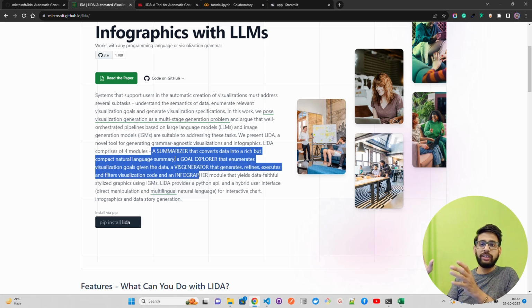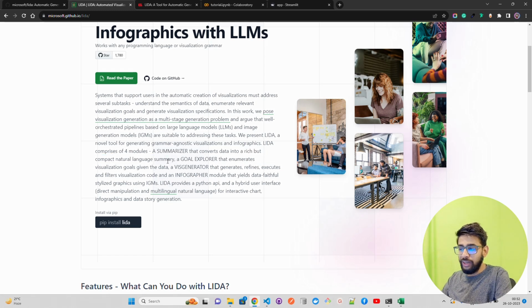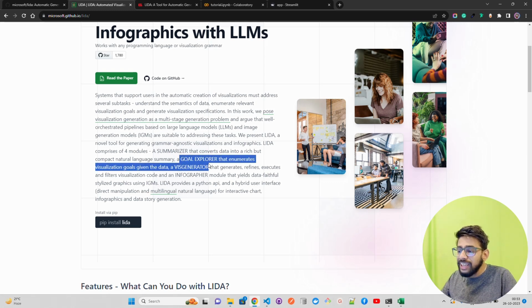One is the summarizer that converts the data into a rich contextual meaning of your CSV file. That's what it does in the first module, in a very natural language summary that an LLM can understand. Directly feeding an LLM a huge number of numbers in your data frame is not going to work. LLMs struggle with numbers and mathematics. There's no doubt about it. Now, if you look at the next part, which is Goal Explorer, it creates the goal and finds out the relevant query that you can ask to generate some graph.